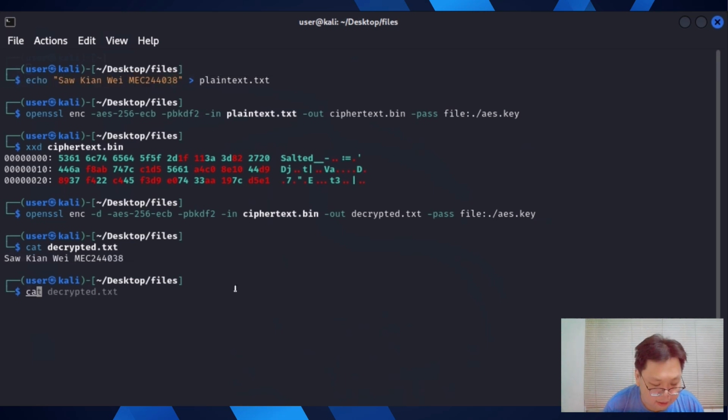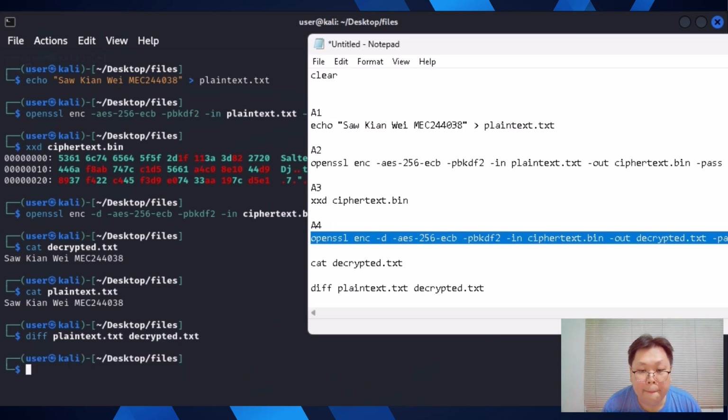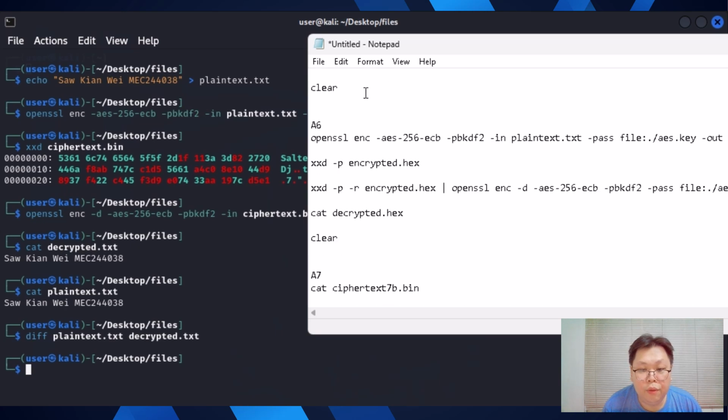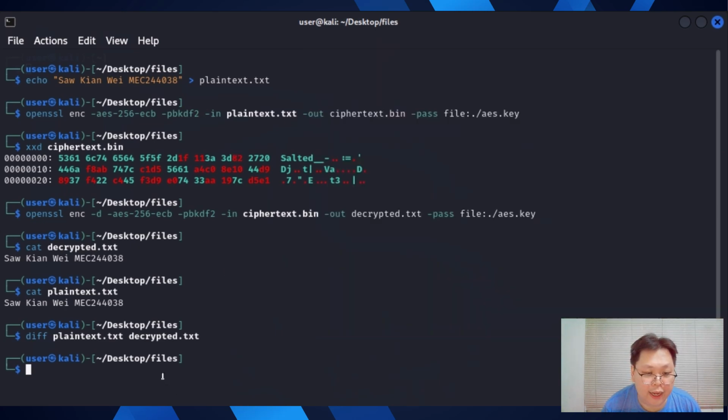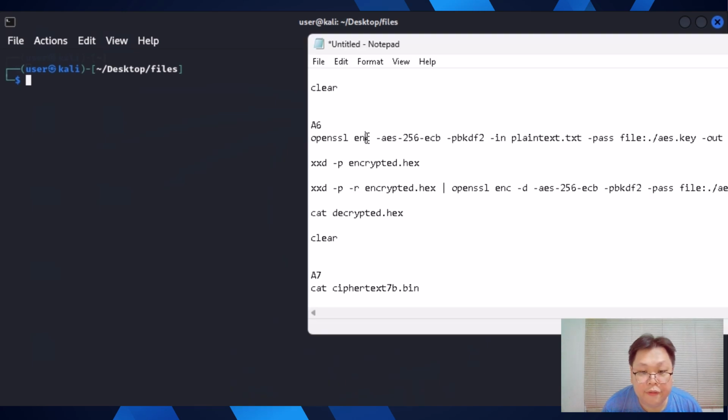To confirm that, we can use the cat command on the plain text as well, so we can compare the decrypted file and the original plain text, which are the same. Furthermore, we can use the diff command to check plaintext.txt and decrypted.txt. They are the same. Now we're going to clear the screen and move on to the next steps.